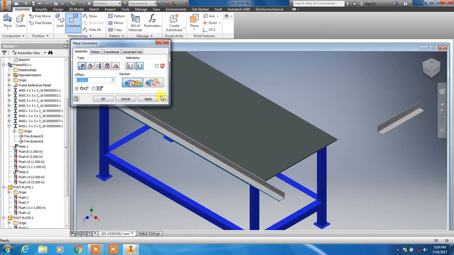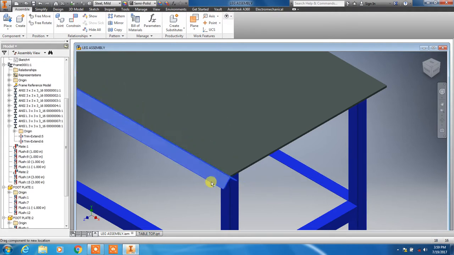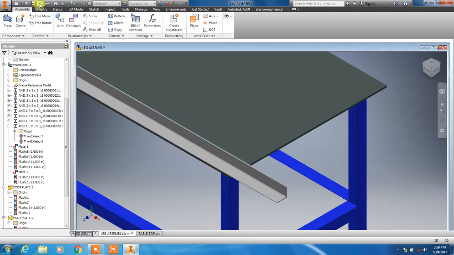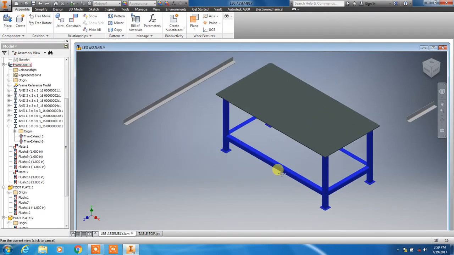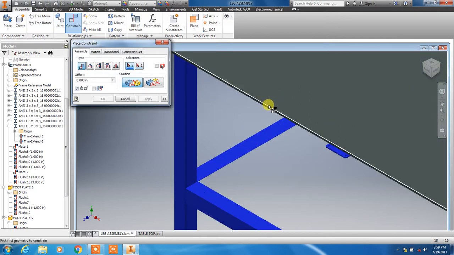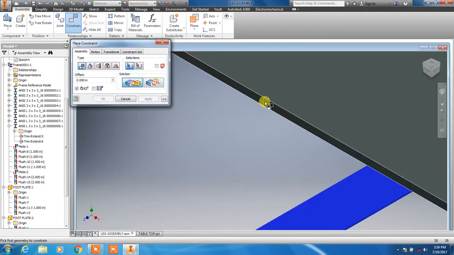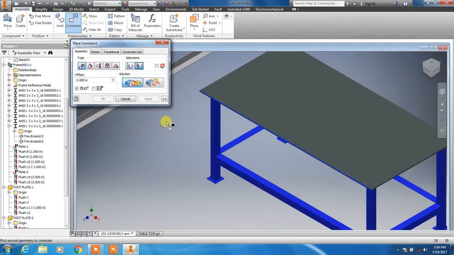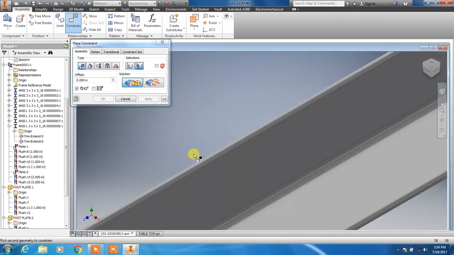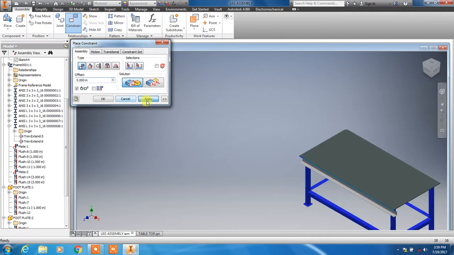Now you'll notice it placed that angle iron. Well, let's look at what it did. I grabbed it in the wrong spot. So you see I put it on backwards. So let's undo. Let's try it again. Constrain. I want this top surface. I don't want the surface, I want the top corner. So I want this top corner right there. And then I'm going to grab it right there and say apply.